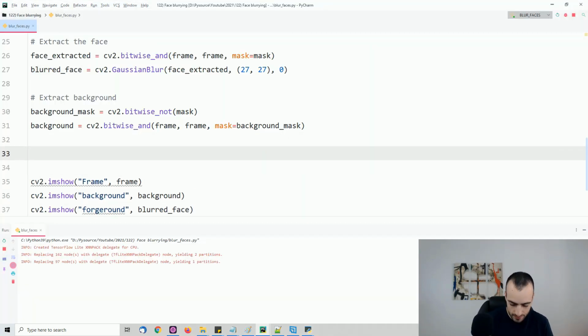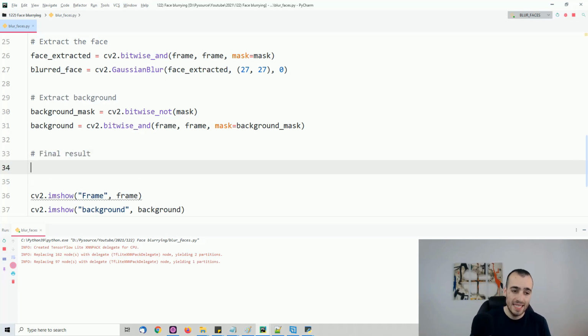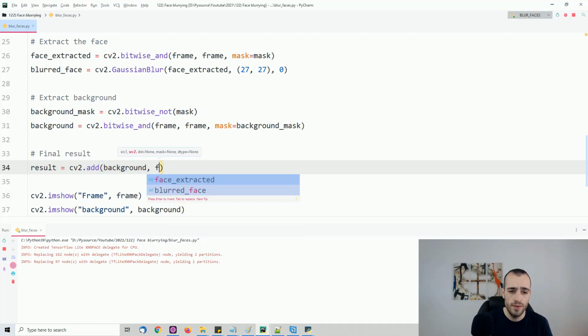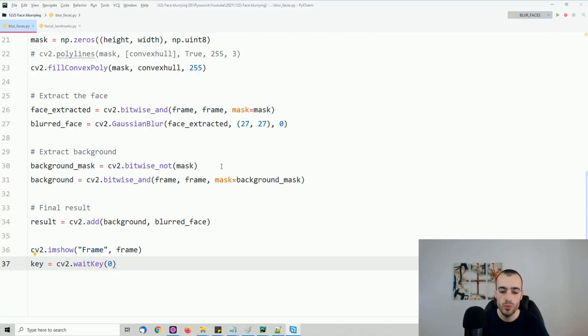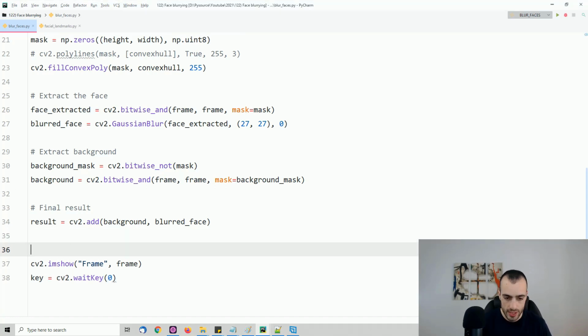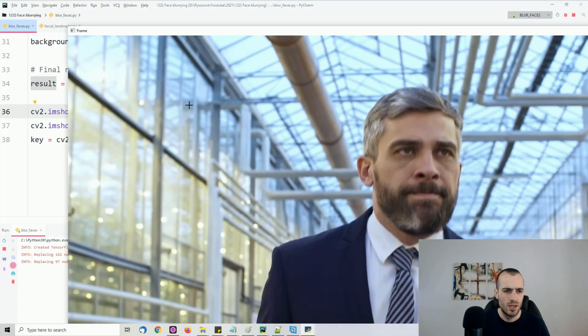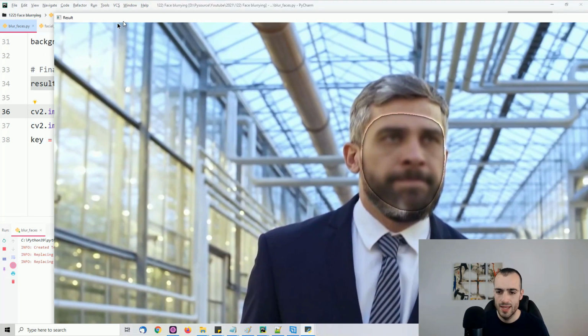Final result is result equals cv2.add. We're going to add what? We're going to add the background, and we're going to add the face, the blurred face extracted. And now once we reach this point, we can finally show the result. So cv2.imshow result, and then result. And let's run this one. Okay, this is the result.